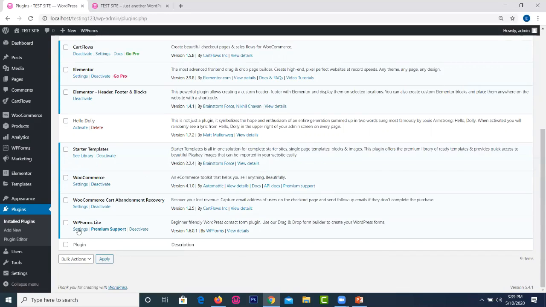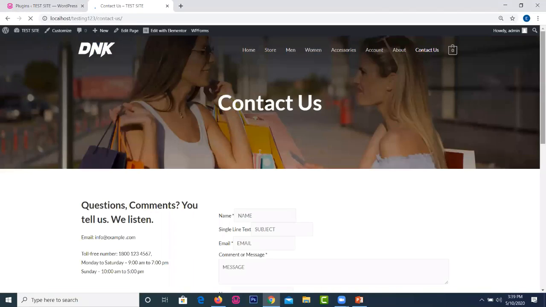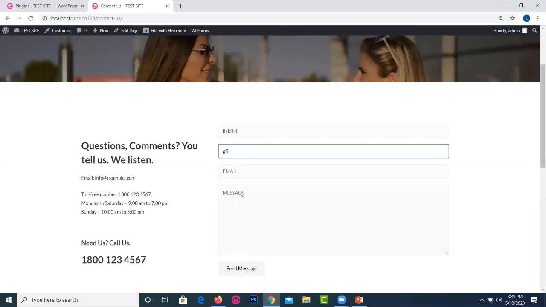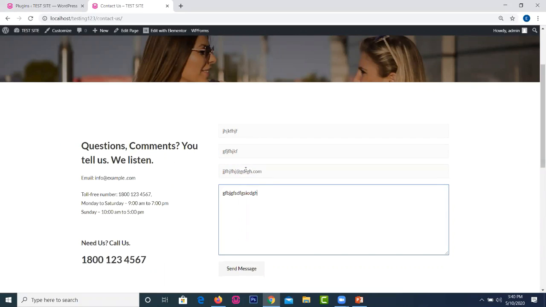And then we could see the contact us. We have a form here where people can come in and fill in something.com, type a message, and so on and so forth.